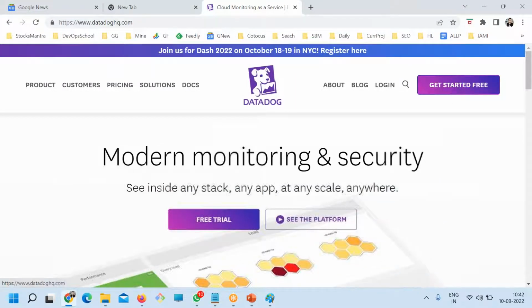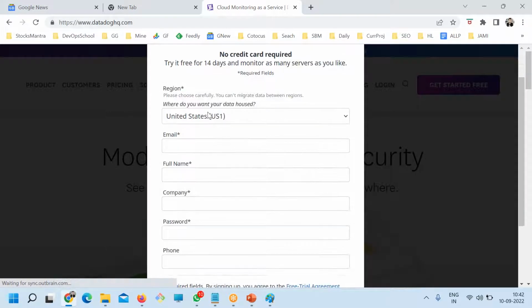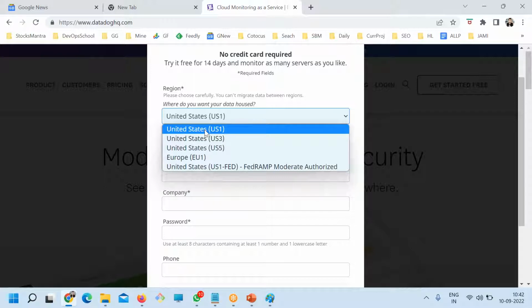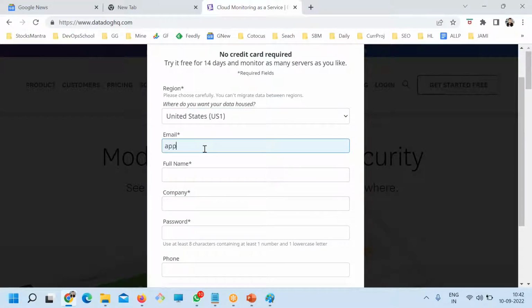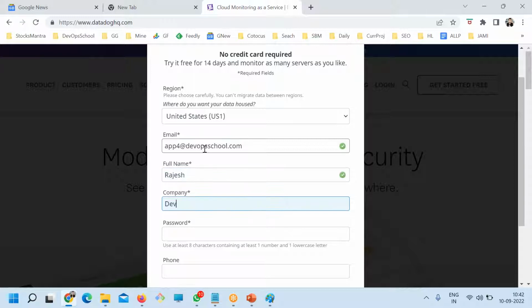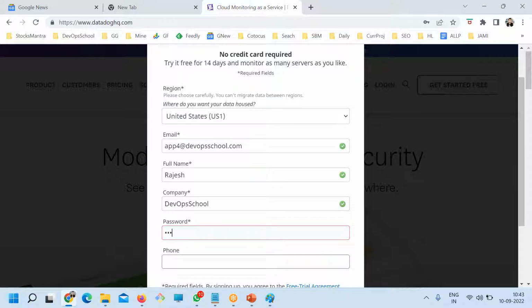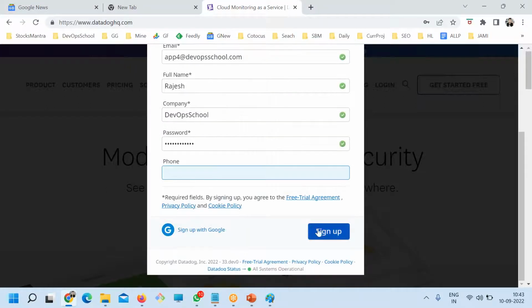So here, get started free. Here you have to select the data center where you want to store your data. So go for the US one because that's the default data center, else you have to modify it in places. So, yeah. Email app4@devopsschool.com, name Rajesh, company DevOps School, and a password. I'm registering a new account. Okay, and sign up.